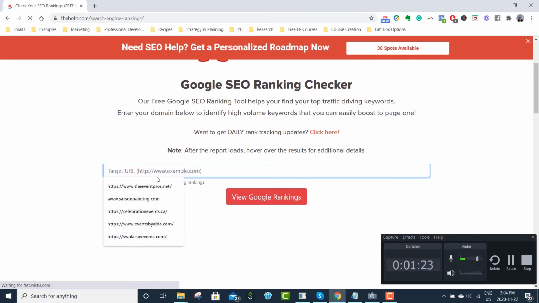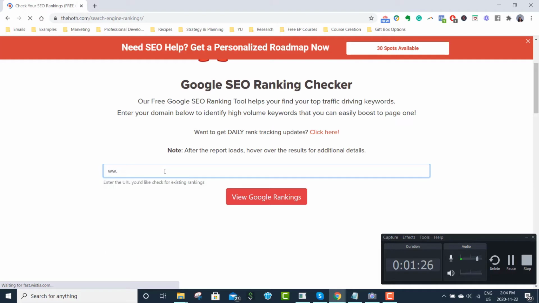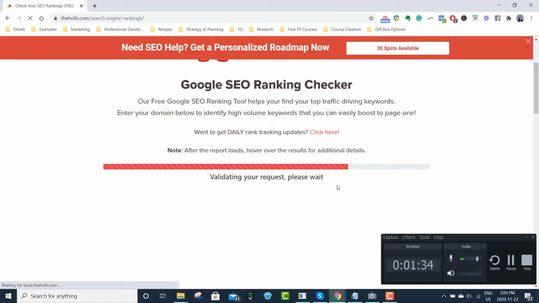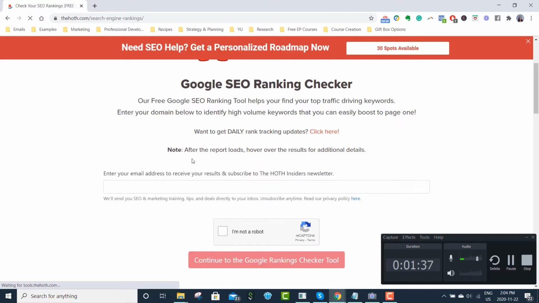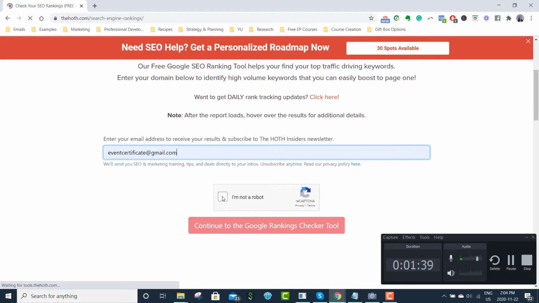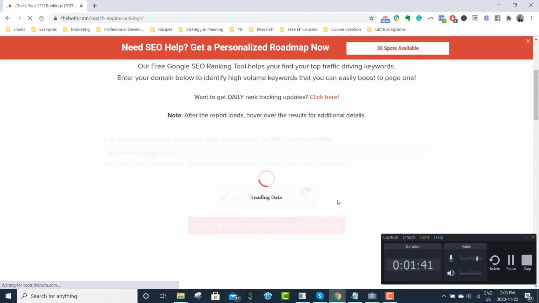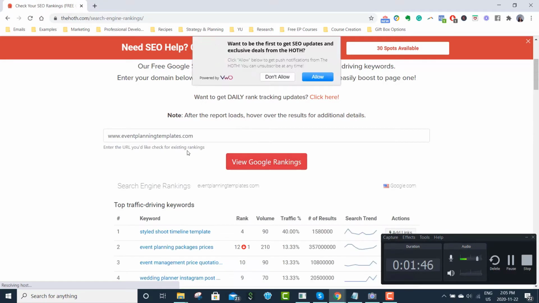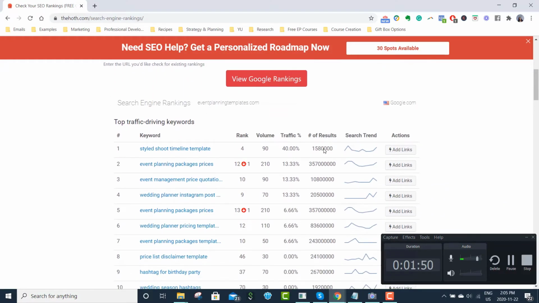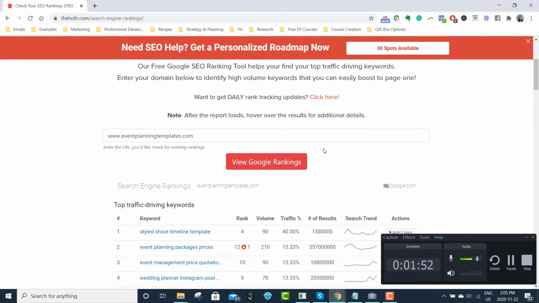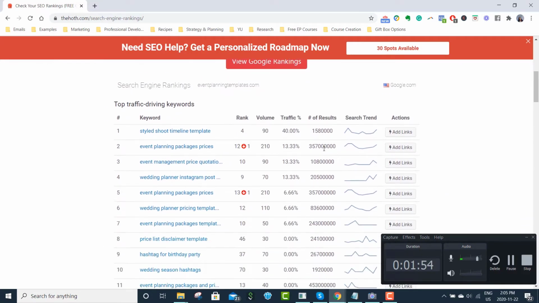So I'm actually going to enter my template shop. And I'm going to say view my Google rankings, and it's going to validate my request and ask me to just make sure I'm not somebody scammy or sketchy. And once it does that, it's actually going to pull up all the keywords that I'm ranking for.